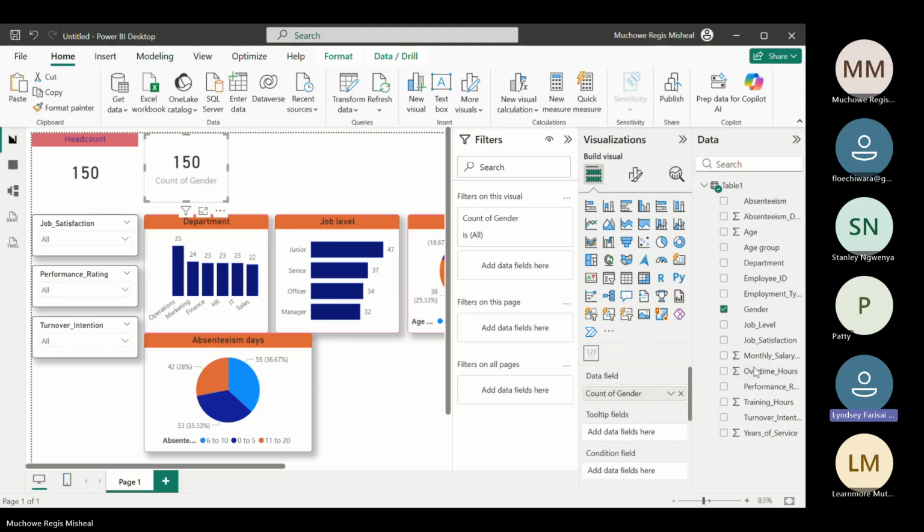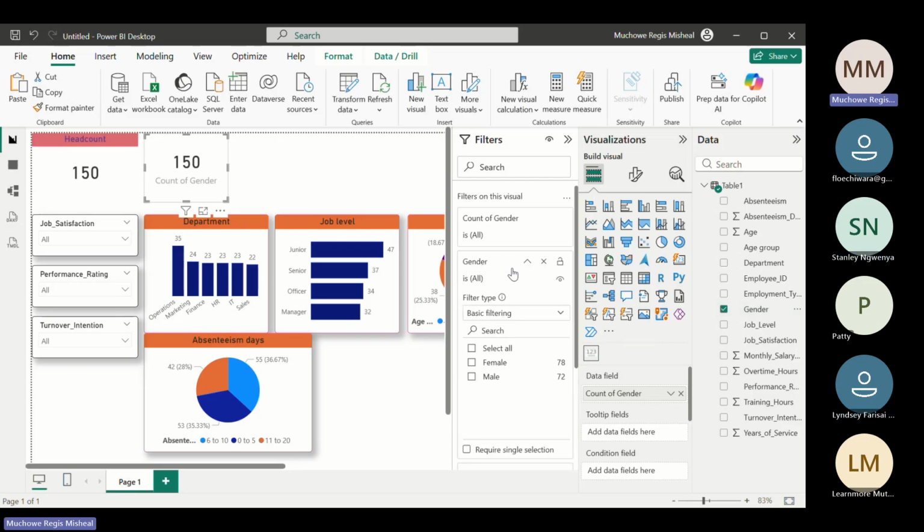Right. So what we do, we drag gender and put it here in the filters. If you read on filters, there's where it says count of gender, and below it, add data fields here. Yes. You put gender there.